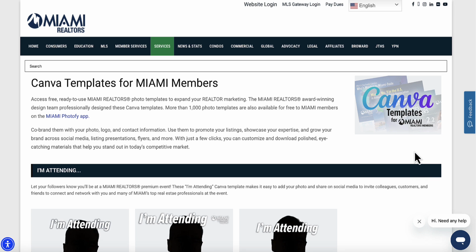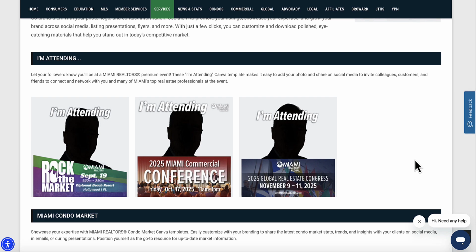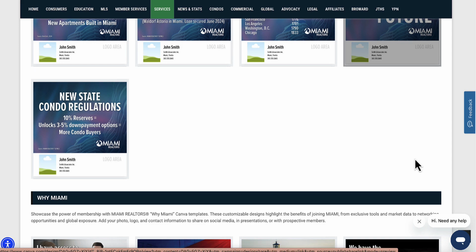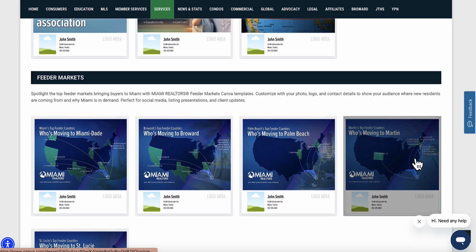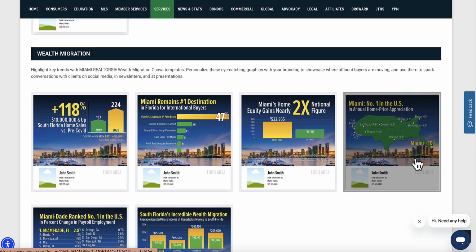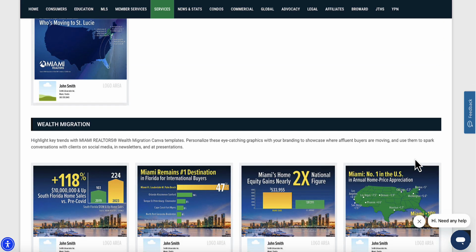Access free, ready-to-use Miami Realtors photo templates to expand your realtor marketing. Co-brand them with your photo, logo, and contact information. You can select from anything that's on this page, including I'm attending, Miami condo market, why Miami, feeder markets, wealth migration, and of course, more to come.